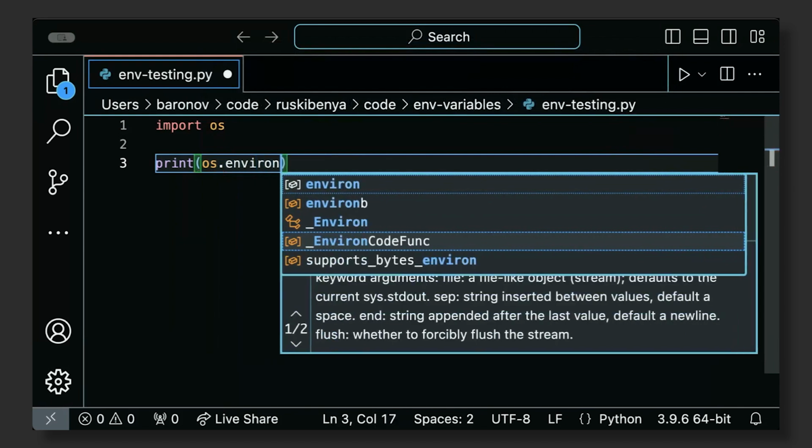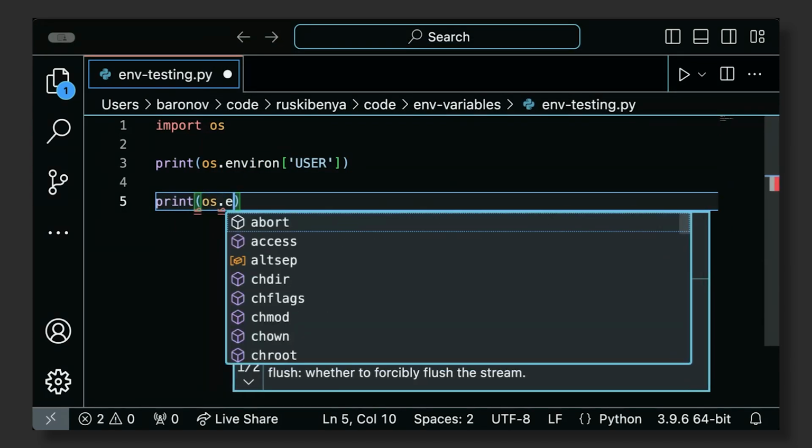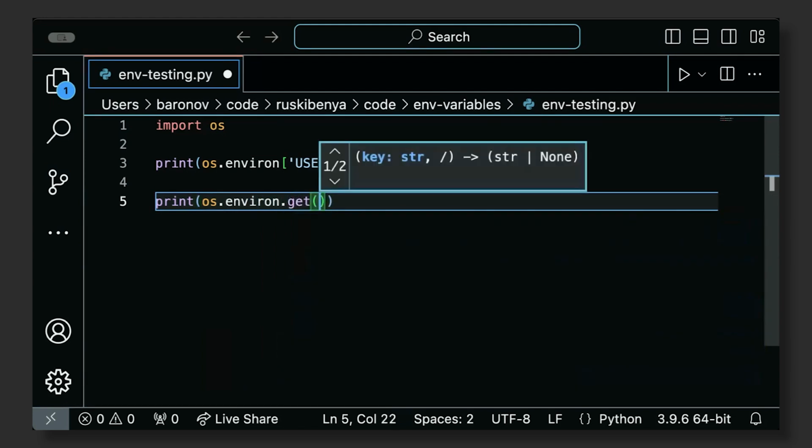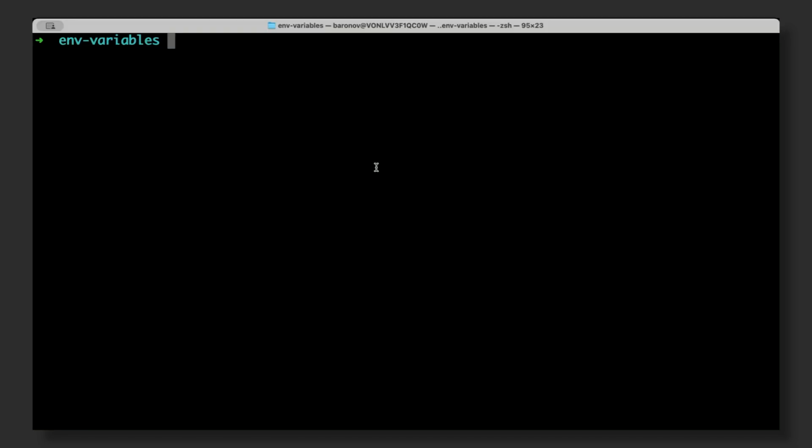To access environment variables in Python, we use the built-in OS module. Let's use the user environment variable as an example. You can also use the .get method to avoid errors if the variable doesn't exist. This method is useful when the environment variable might be optional. Then return to the command line and run your code.